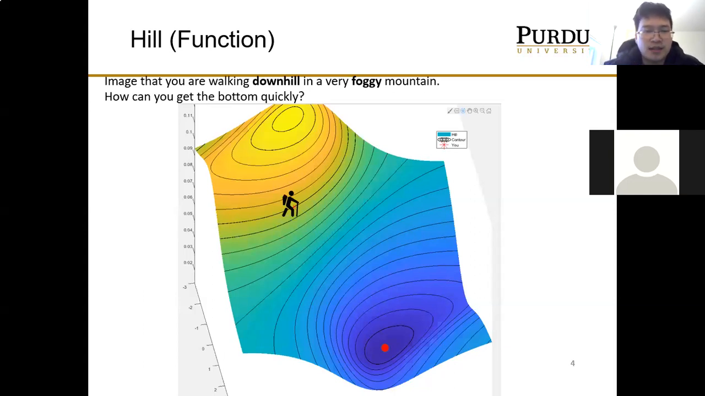And here's the problem. Here pretty much is a function. Imagine that you are a climber walking down in a very foggy mountain. The problem is that this is a mountain, but it's very, very foggy, which means you cannot see very far away. You can only see a very short distance. Okay, that's the setting.